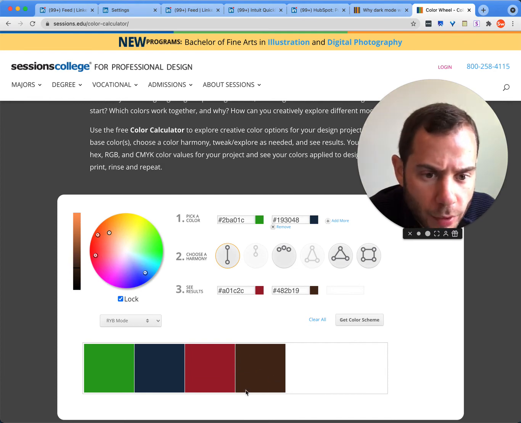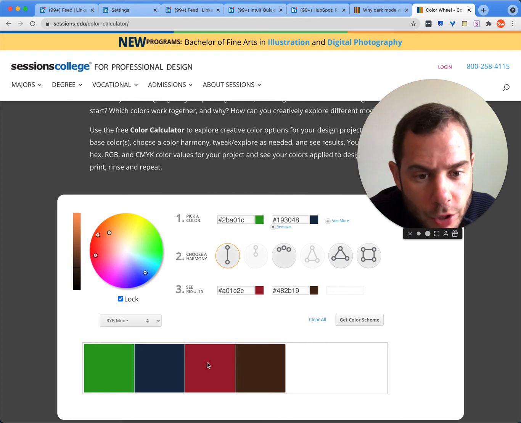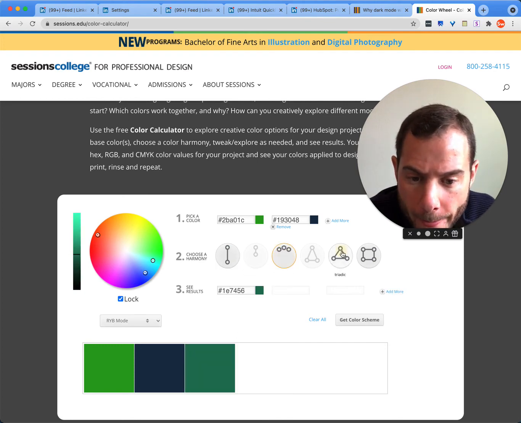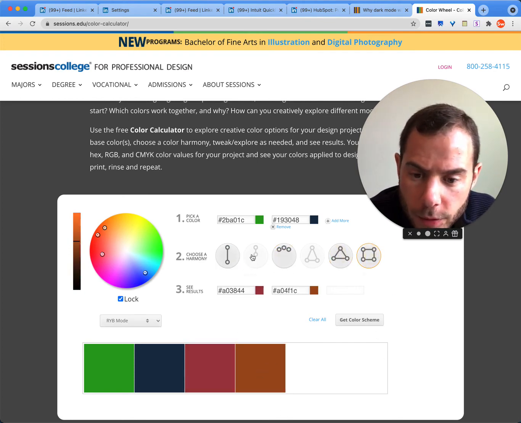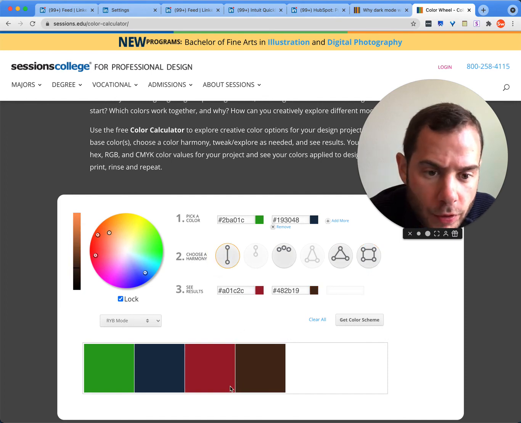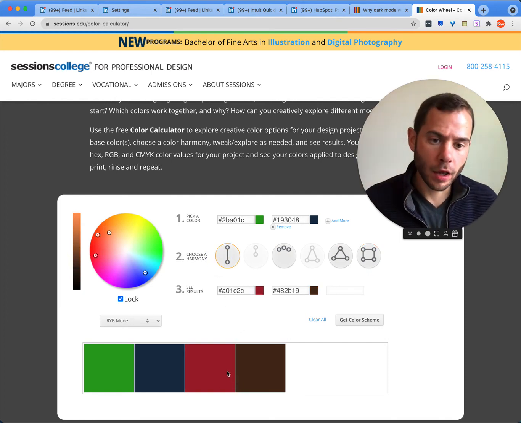I probably wouldn't use the brown just because that's going to blend into the dark theme background. But this red should stand out on both. And I can play around with some different color values. The reason why we do this is because we want to make sure that our brand colors that are probably going to show up in the image are also going to work well with other colors that we want to stand out on the platform.